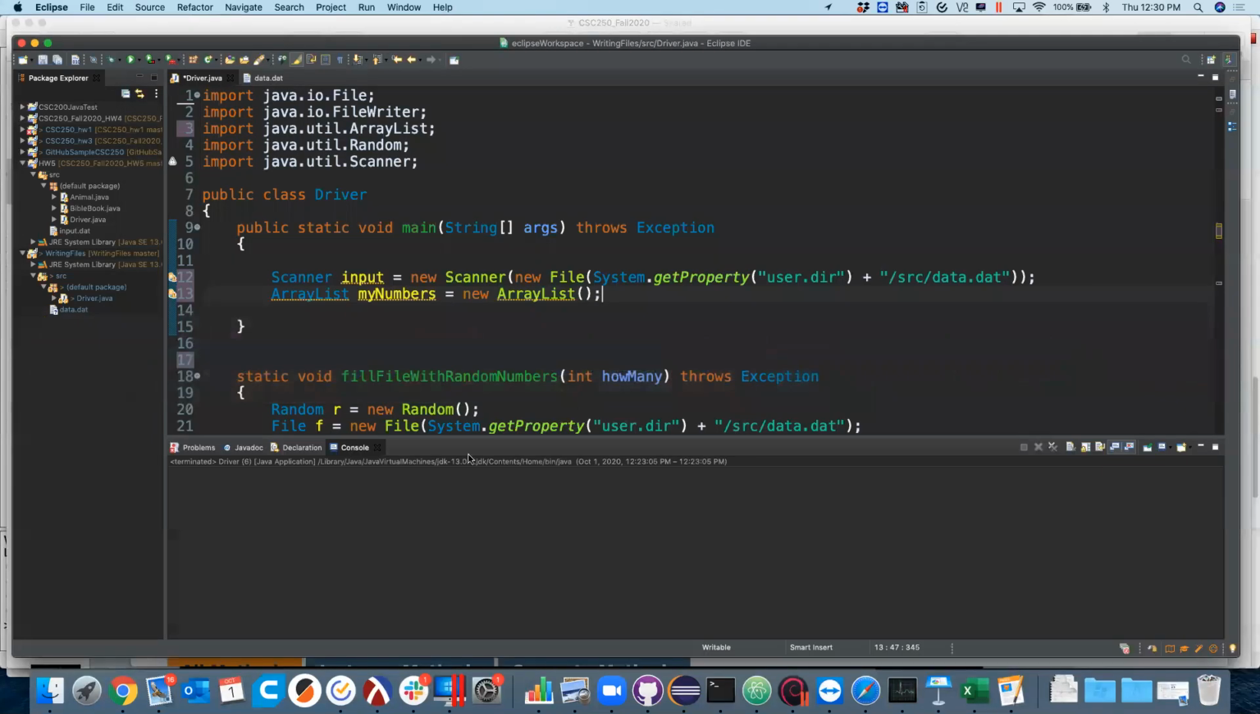Okay, so come back out here. What I want to do is read in from my input file and put all those things into my array list so I can now conveniently work with them inside my program. Okay?